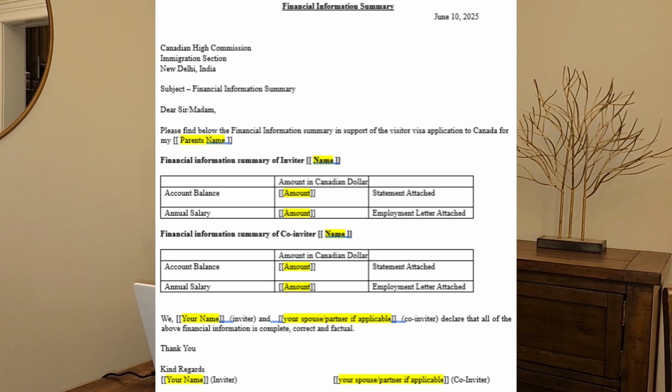The last page is the financial information summary. Basically we are summarizing all the documents that we have attached, just to show IRCC that we will be able to financially support our parents when they are visiting us in Canada. It's the same format. You address it to the Canadian High Commission, and you fill in the yellow highlighted sections as per your situation.